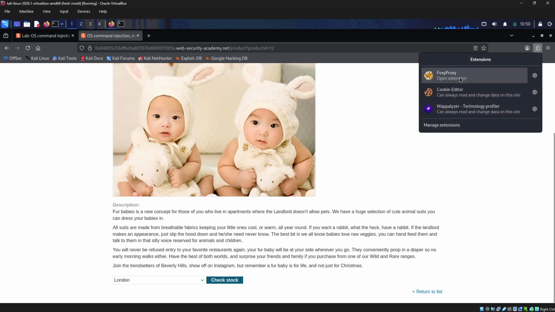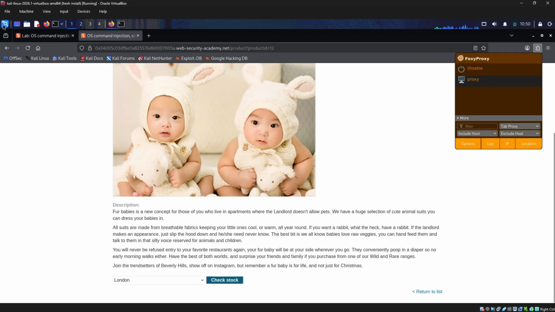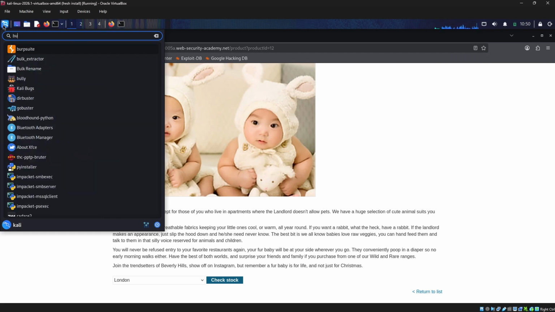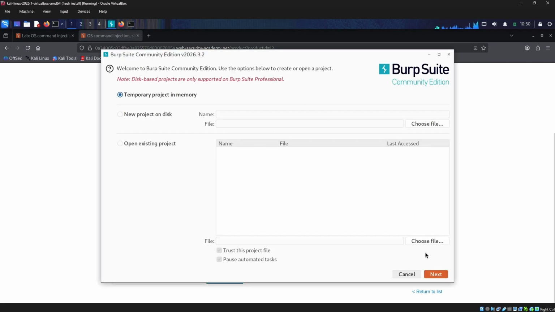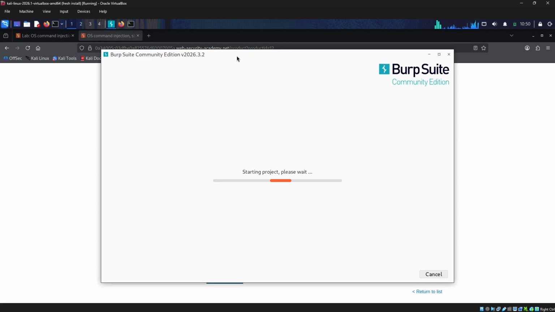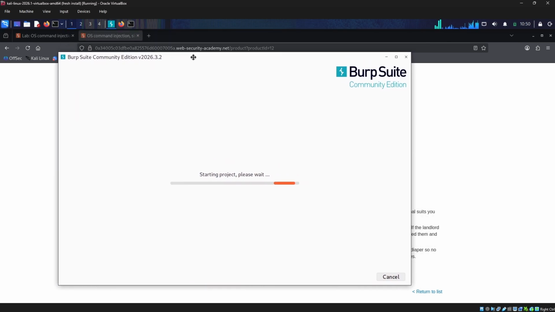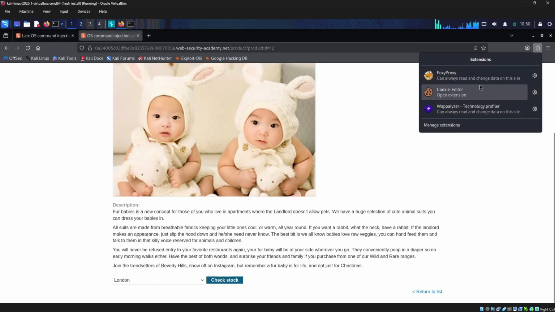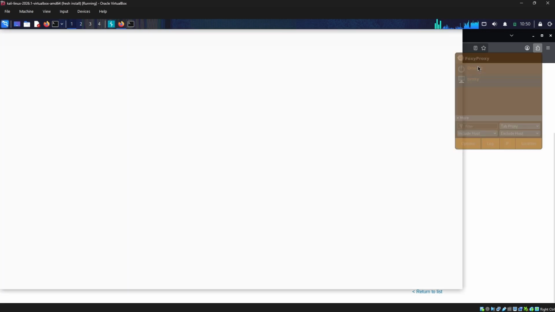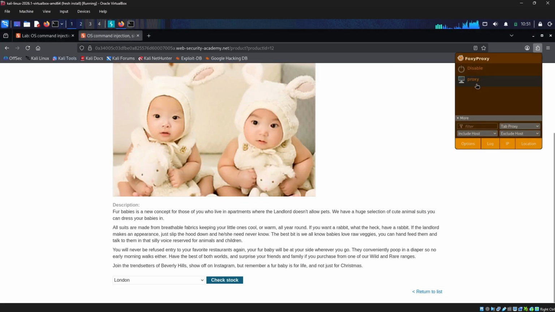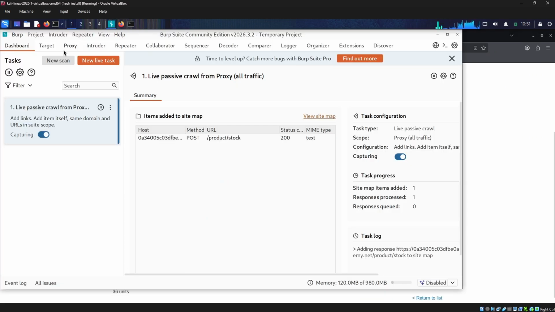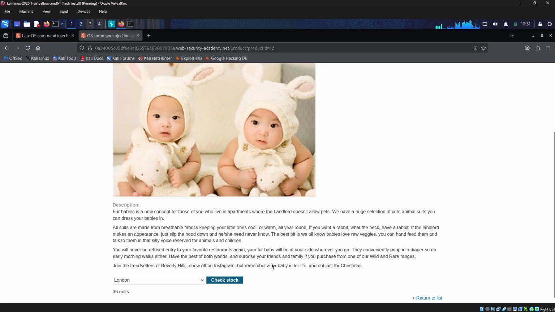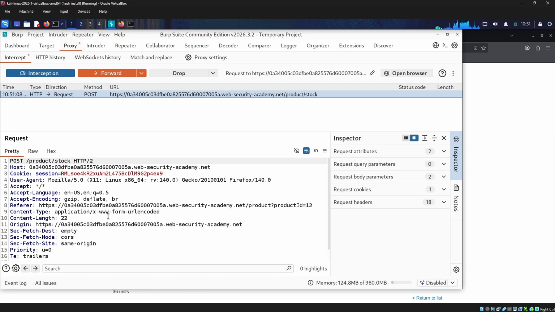For that, I've started FoxyProxy and enabled it, and after that I'm starting the Burp Suite tool, because this is essential for this. Our aim is to run the whoami command. My Burp Suite is starting, and I also enabled the FoxyProxy extension. Now I'm going to capture the check stock request. I have to move to the Proxy tab and turn on interception, then capture that request.